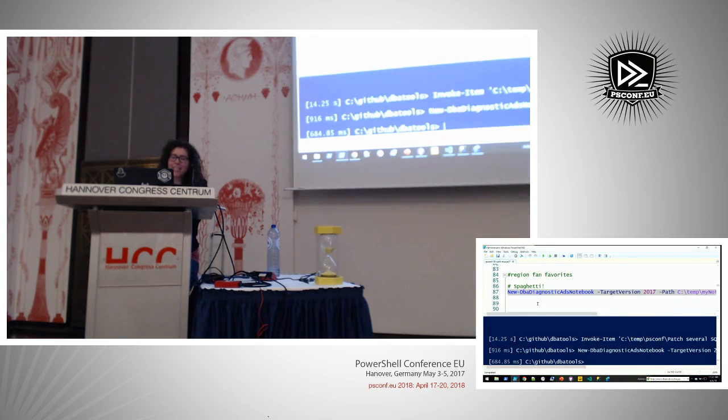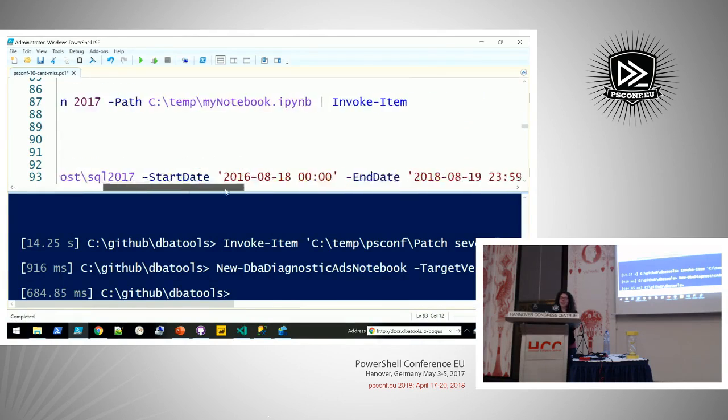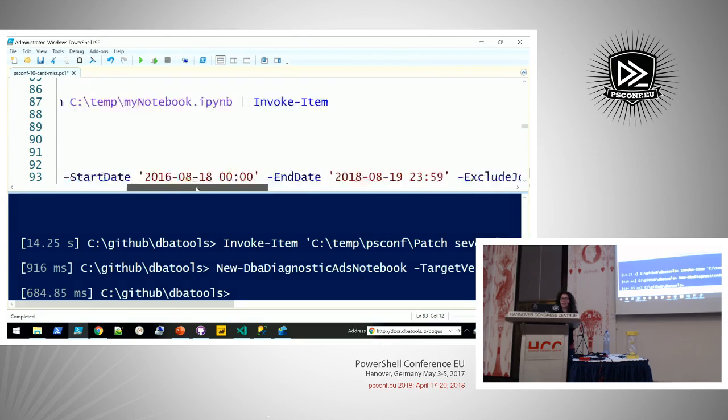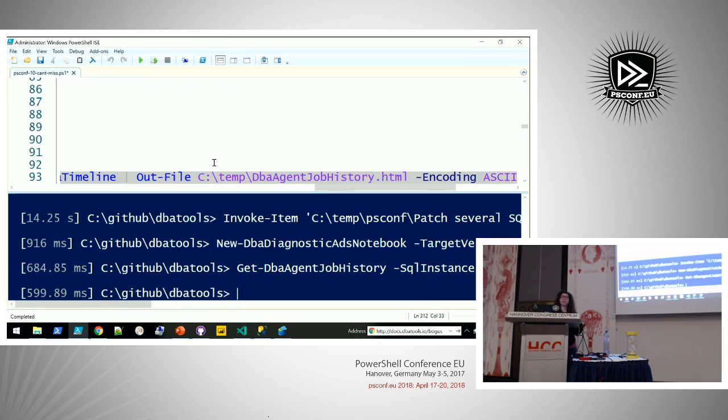Alright, so the next thing that people really loved was, if you go to dbatools.io/timeline, we have something where you can take history. We have a couple of history commands, and you pipe that to, I like this because it's very proper PowerShell-y. All it does is convert. That is all that it does. And then you pipe that to out file, and it will take your history, and it'll make it beautiful. And it'll make it useful and easy to see. So let's see. It's opening.